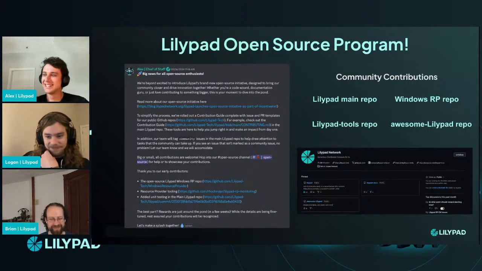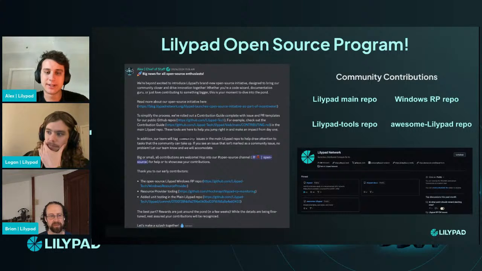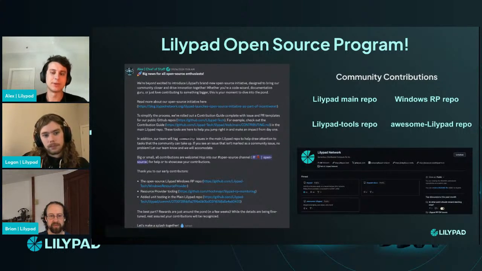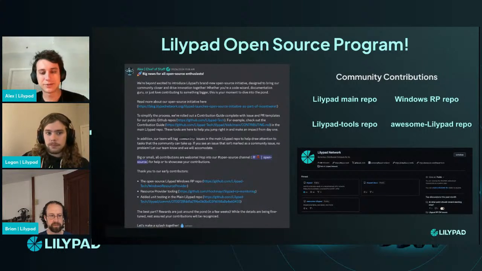Anyway, then we've got the Lilypad tools repo. Right now there are a couple of things in there. The main thing is the Proxmox guide that Logan put together. If your machine has multiple GPUs, Lilypad doesn't quite support that, but you can set up multiple resource providers on one machine using that Proxmox guide. If you want to check out the Lilypad tools repo, that's also there. I believe there's one or two other interesting things in there. And then of course the awesome Lilypad repo for anything and everything awesome.